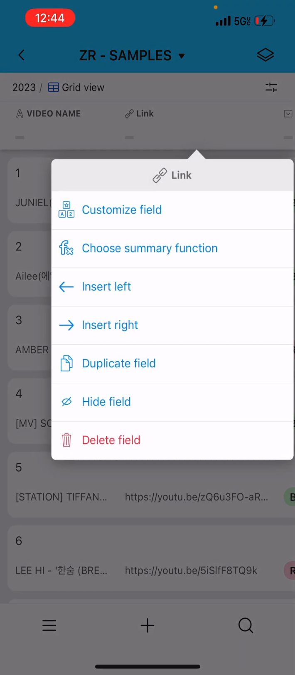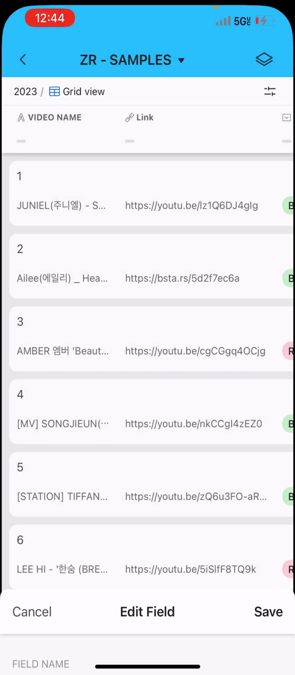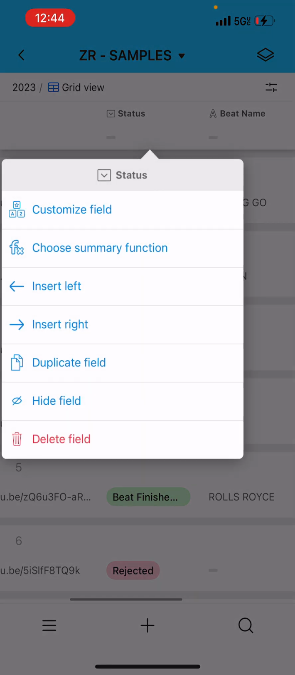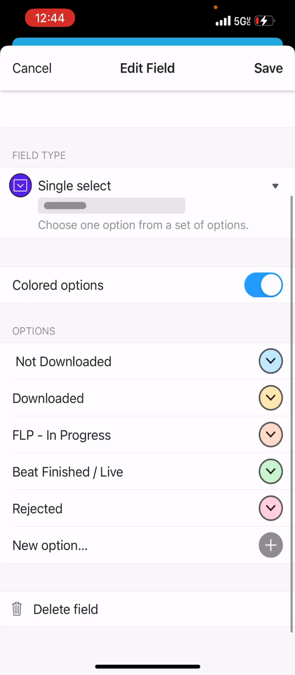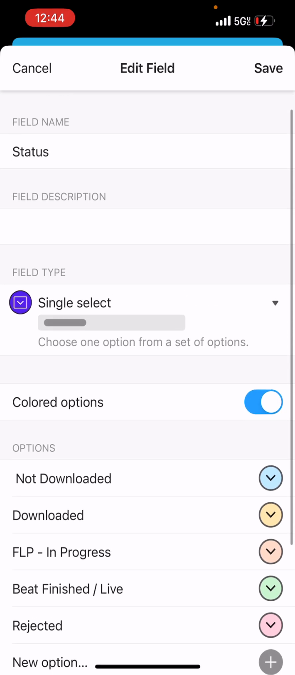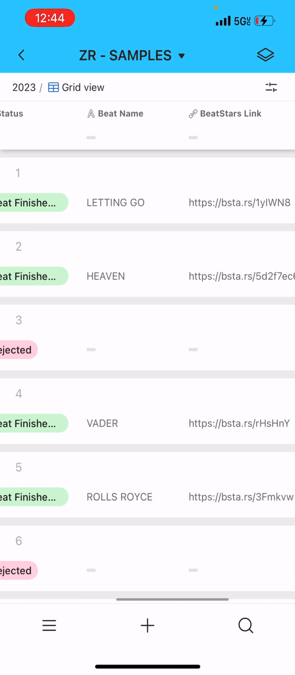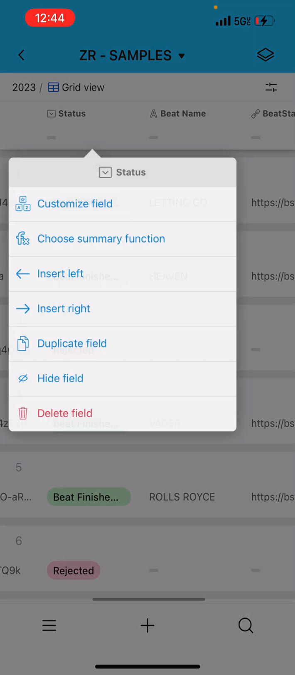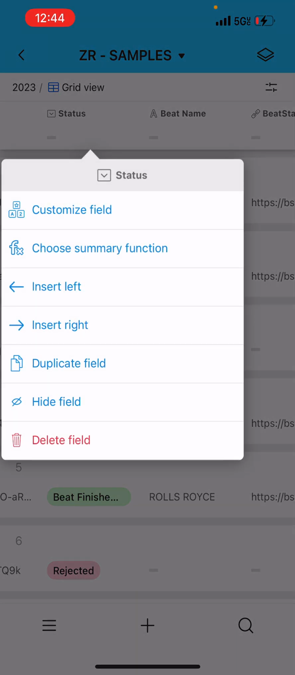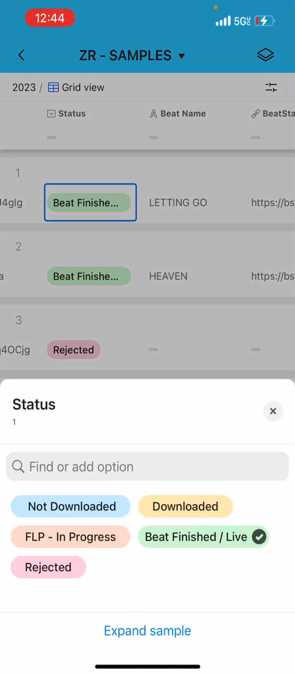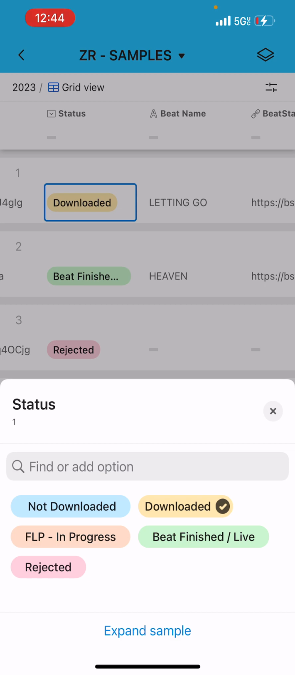Under this field, it's a link. Field name link, field type URL, right? Because a YouTube link. Status, customized field, single select. So it's just all these options that I have predetermined. Single select, you can just choose one, as opposed to, I think that's what that means. Single select, meaning like, if I choose, let's open this one that's finished. If I click downloaded, now it just bounces me out. I can't select multiple options.